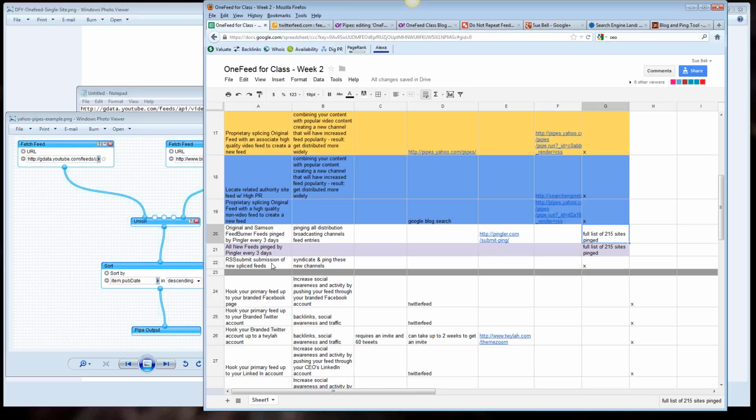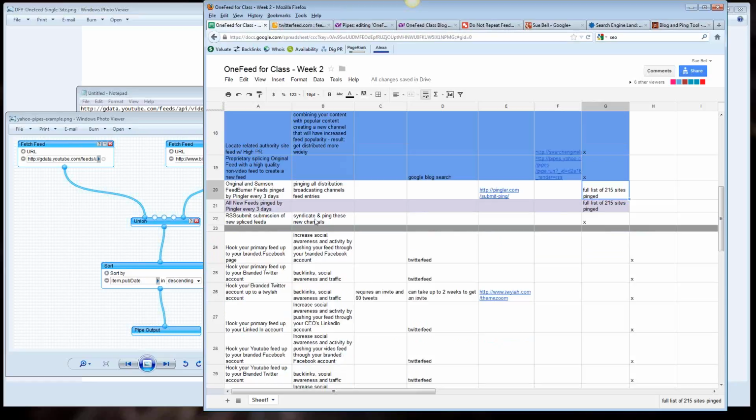There's a whole bunch of different reasons for this, right? You're putting your feed out there, and right now we're splicing it together so that you're combined with ideally some higher authority within the field, so that your content gets read more and picked up and put in more places. So let's go on to the next thing.